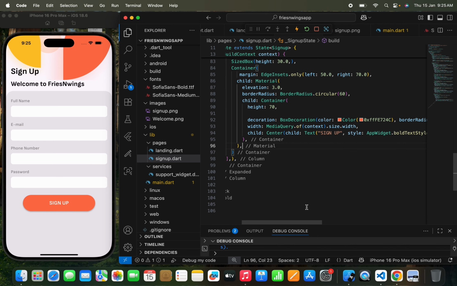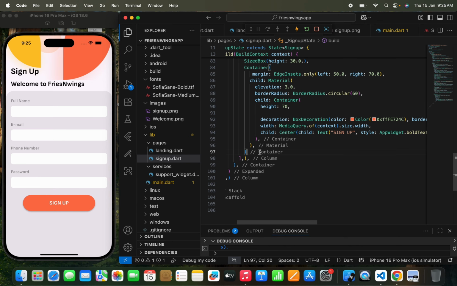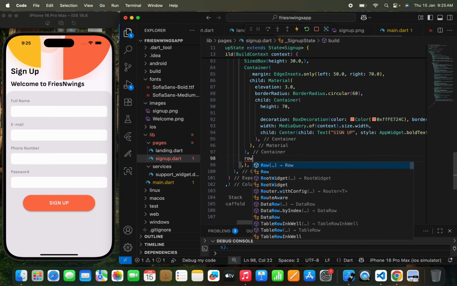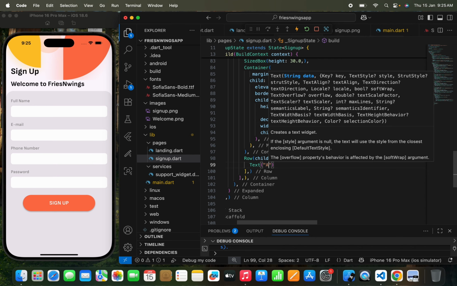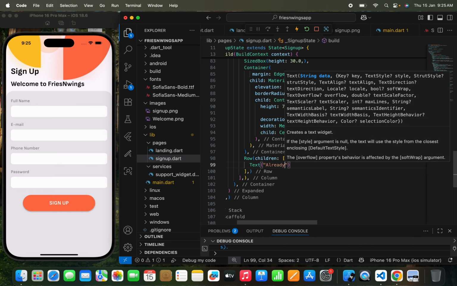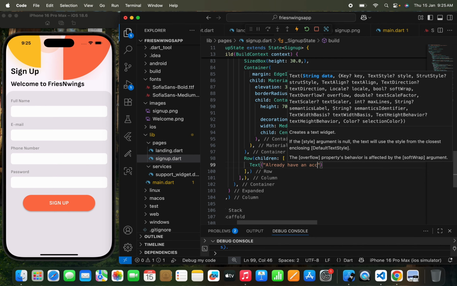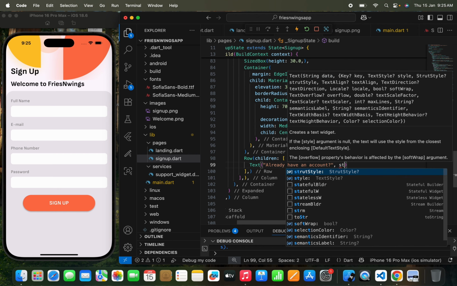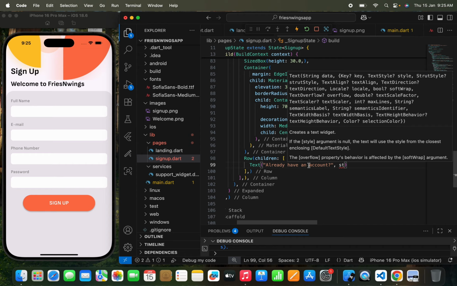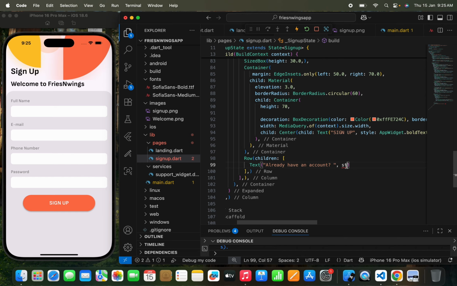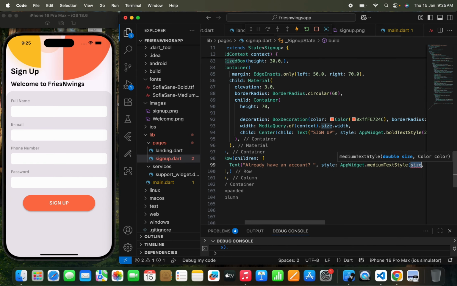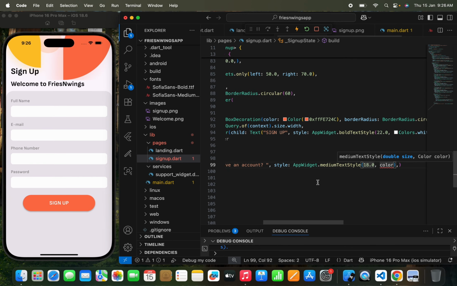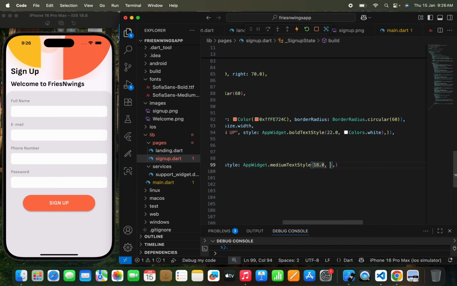A login page, right? So what I'm going to do is, here in the column widget, I'm going to write a row, children, text widget. In the text widget I need to pass "Already have an account?" Okay, we can pass a styling. Wait a second, let's first pass a space. We can pass a styling and AppWidget class dot medium text style, that will be enough, 18.0, and the color will just be Colors.black.